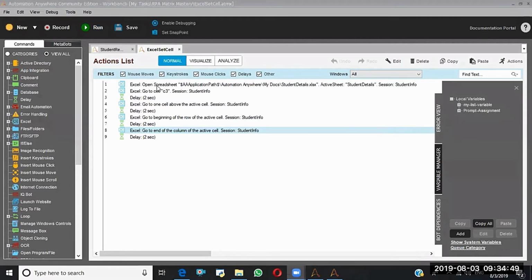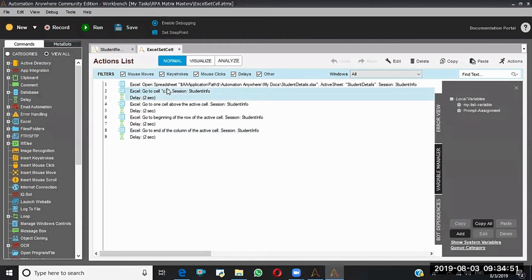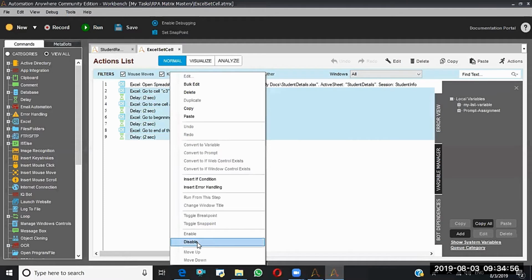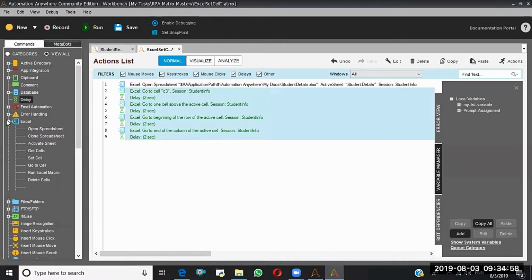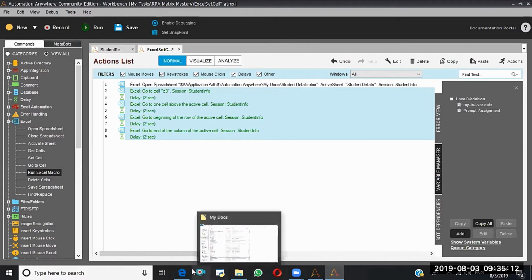Okay. Next option is what else? In Excel. So finally, all the things are done except run Excel macro. It will help us to run the Excel macros. That means I'll show you how an Excel macro will be.